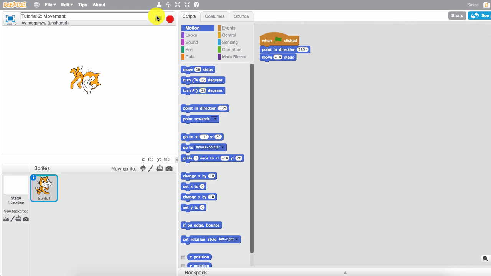Okay, so what if I want multiple move blocks? Well, let's go ahead and try that. I'm going to drag another move block out and put it under the first one. So now my script says to move negative 10 steps, then move 10 steps. When I press the flag, however, it looks like nothing's happening.